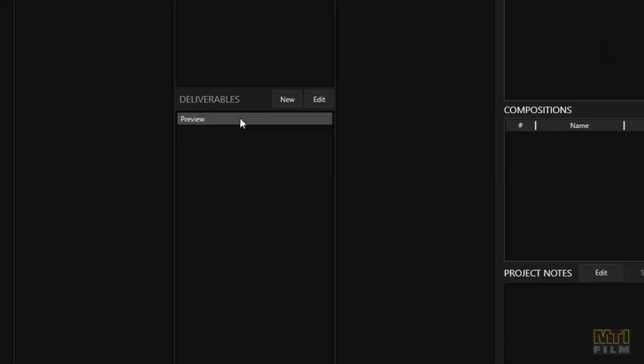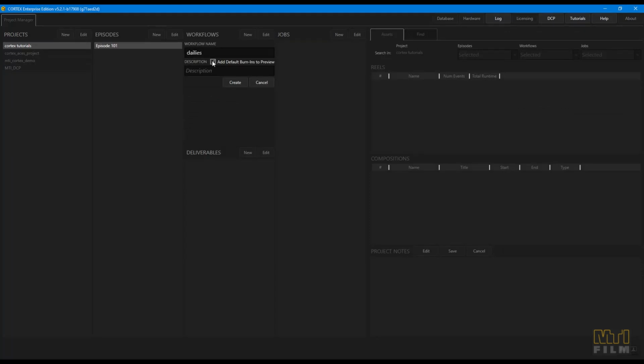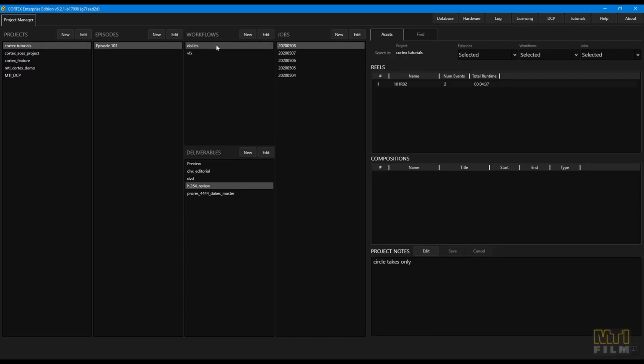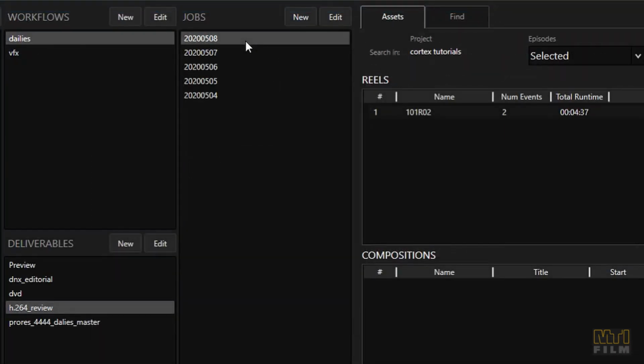Every workflow comes with a default preview deliverable that allows the user to configure viewing options for their outputs. You can choose to add default dailies burn-ins to a preview to assist dailies operators. Workflows and deliverables are available project-wide regardless of the chosen episode. Jobs, on the other hand, are tied to the episode and workflow in which they were created.